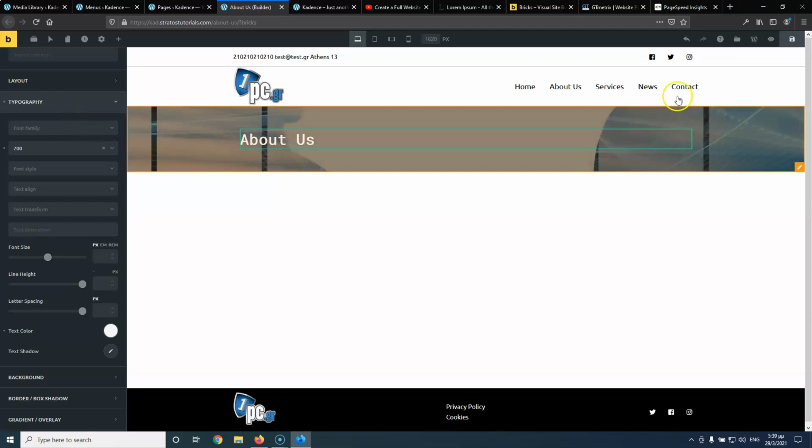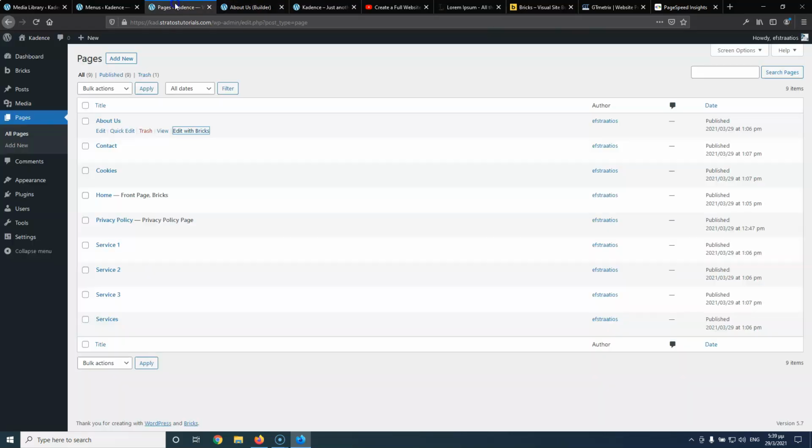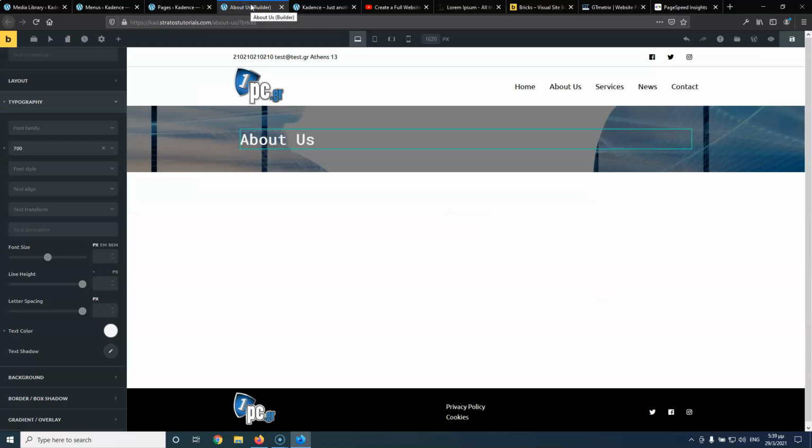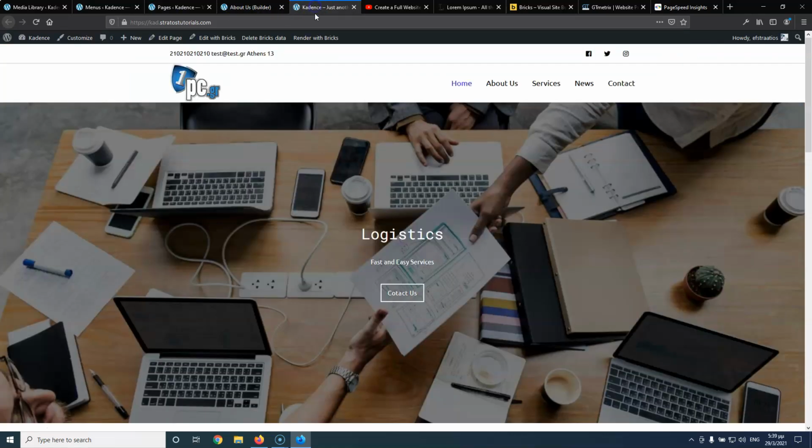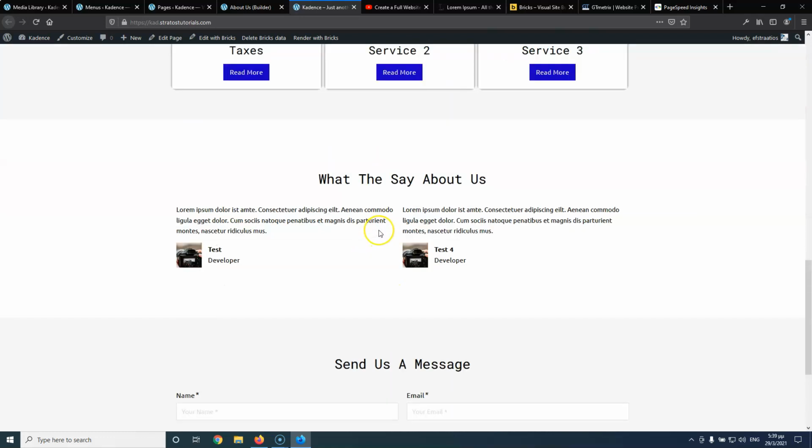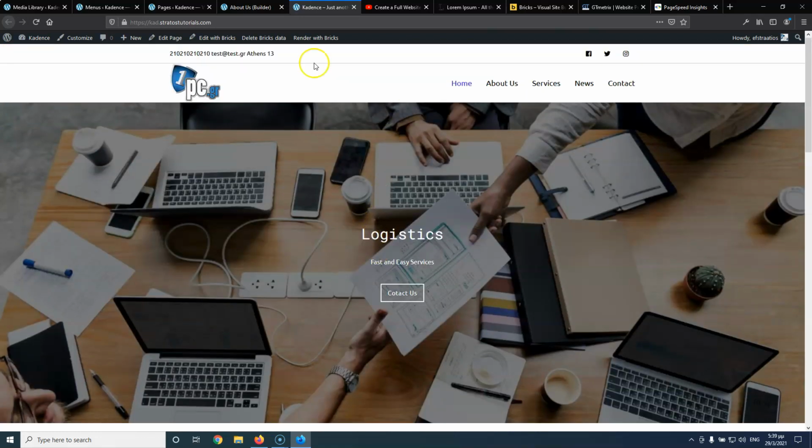Okay, let's save that. And let's go to the page, and I just remembered that in the home page I forgot to link the contact us to the send us message. So let's do that also. Let's edit with Bricks. You can see that it says here delete Bricks data, and you should be very careful because it will delete all the settings of the page.